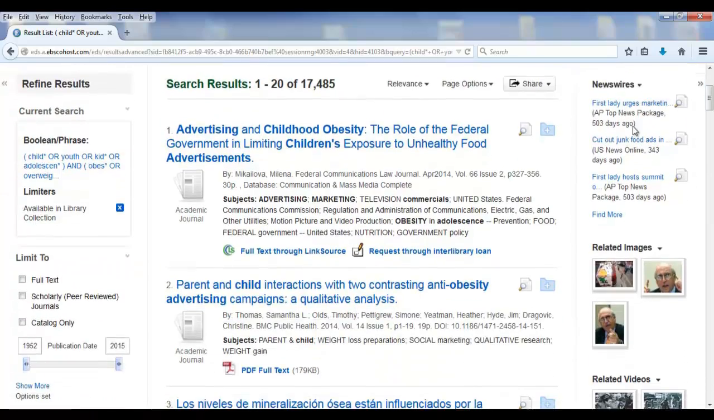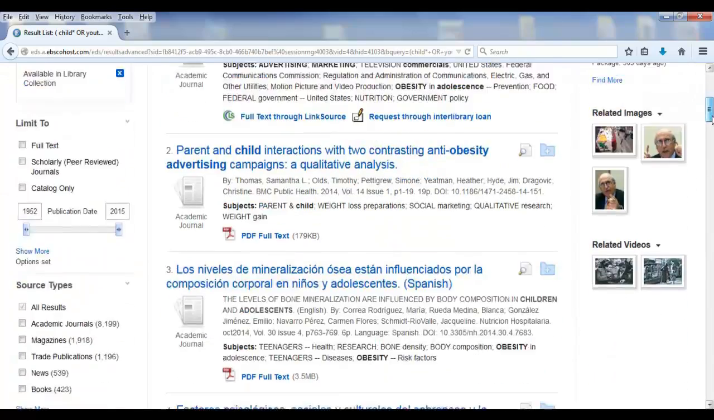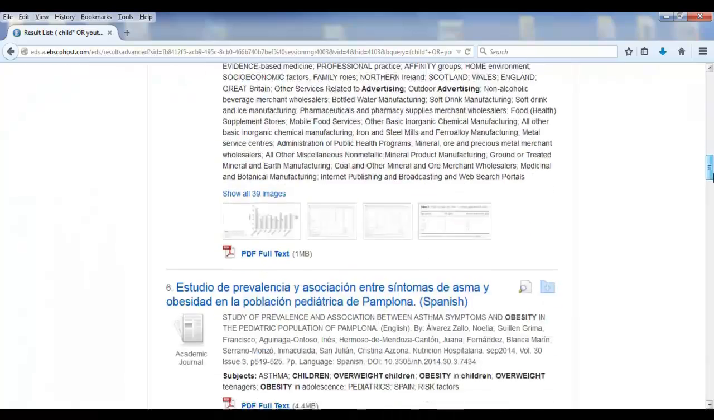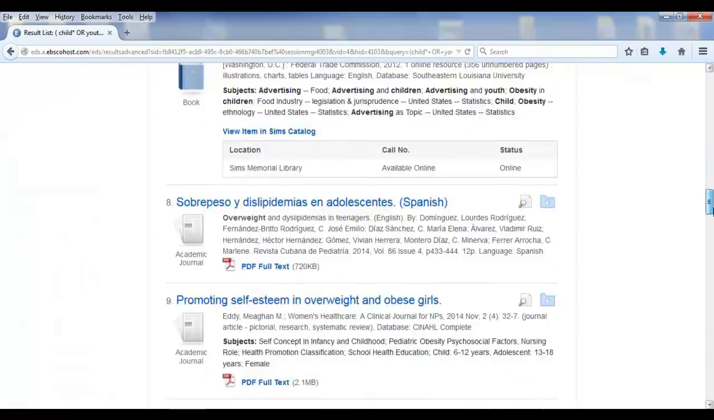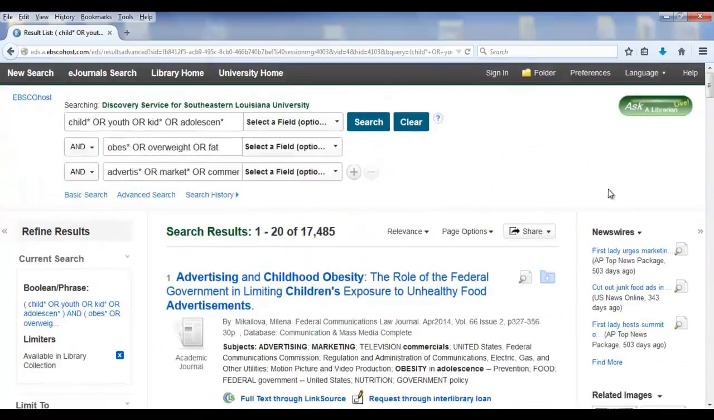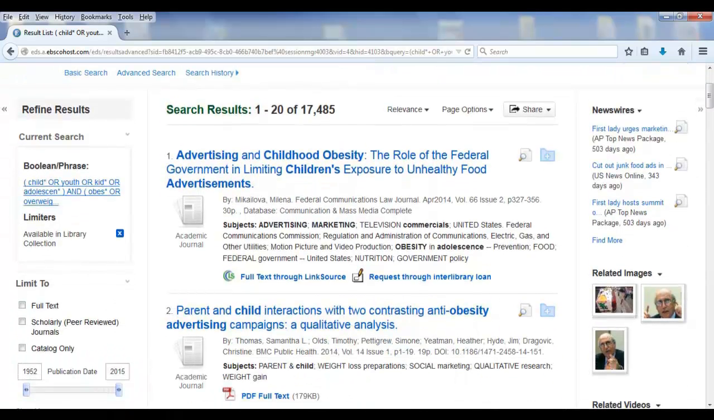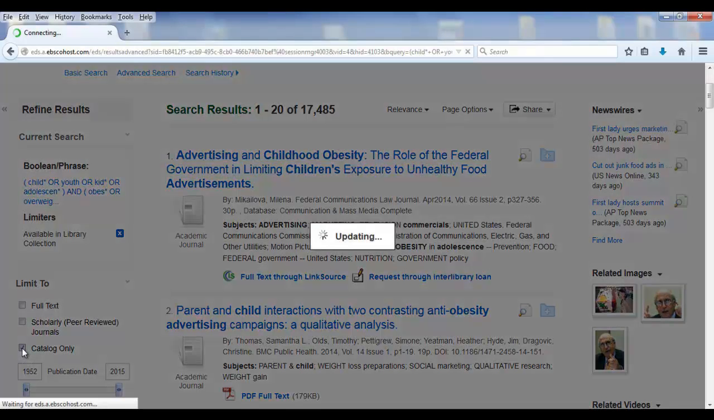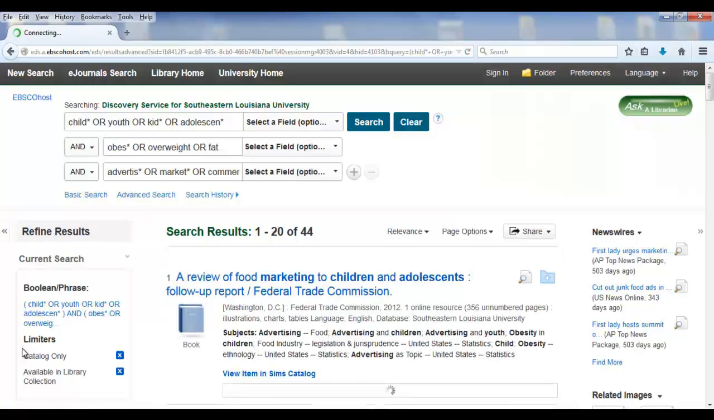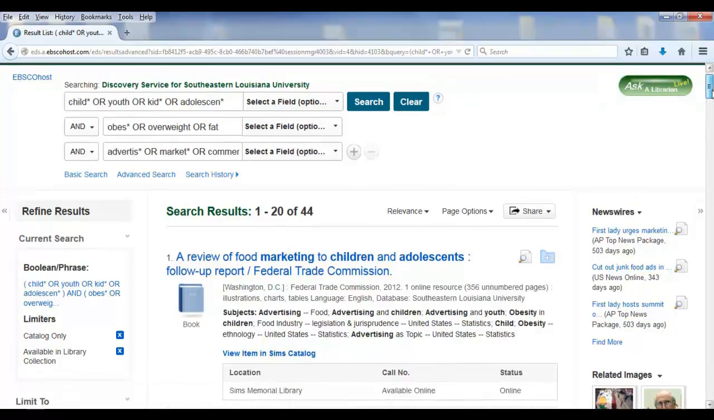What we have here now are journals, magazine articles. You'll have some books thrown in there, some government documents and so forth. But in order to make it a true catalog only search at this point, what you would do is come over to the left side and under Limit select catalog only. And you can see that's a big difference. We went down from 17,000 to 44.